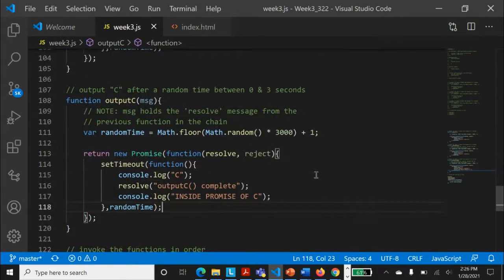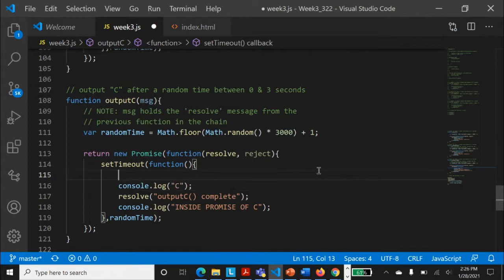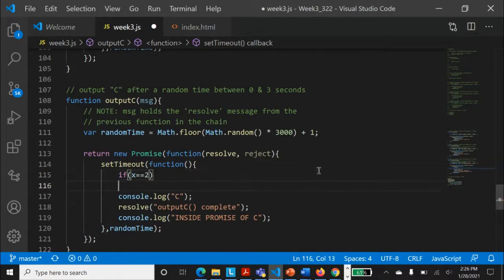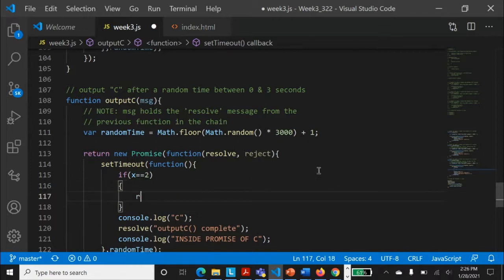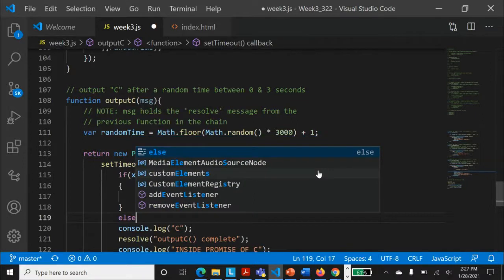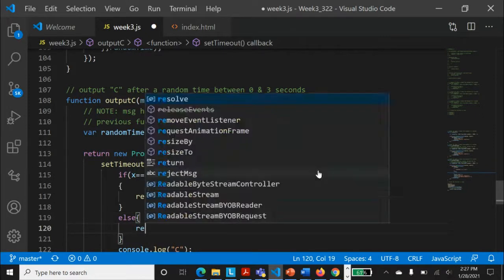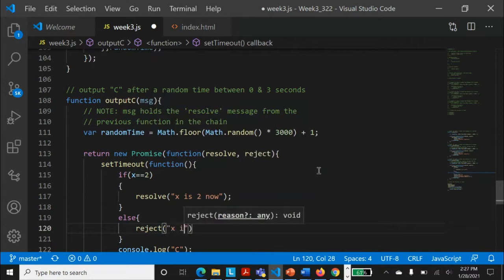So what you can do in a promise function is write something inside it. For example, as someone was asking, you can just put an if condition, and you can place anything at all. Maybe if x has a value of 2 or whatever, then you call resolve with a value. X is 2 now, I'm just taking one example. Or else, you call reject. X is lost. So anything is lost, maybe.